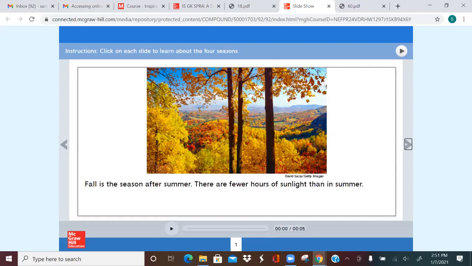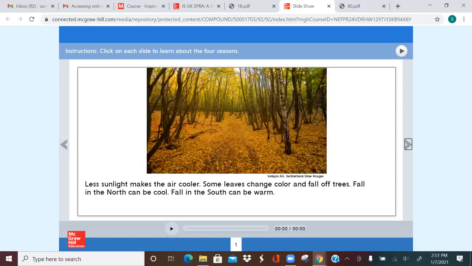Fall is the season after summer. There are fewer hours of sunlight than in summer. Less sunlight makes the air cooler. Some leaves change color and fall off trees. Fall in the north can be cool. Fall in the south can be warm.